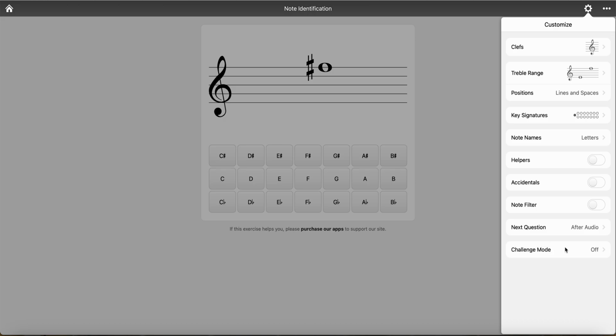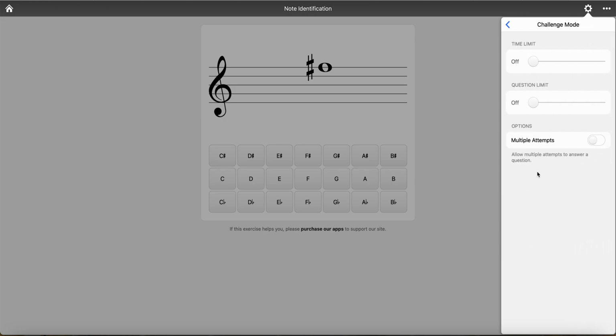And then down here at the bottom, once students get a little bit more familiar with these notes, and they're starting to answer 80, 90, 95% of them right, I'm going to flip on this challenge mode. And you have two options. You have time limit, so maybe we'll go for 5 minutes. How many notes can you identify in 5 minutes? That's a really fun challenge for kids. Or question limit, right? Out of 20 notes, how many can you answer correctly?